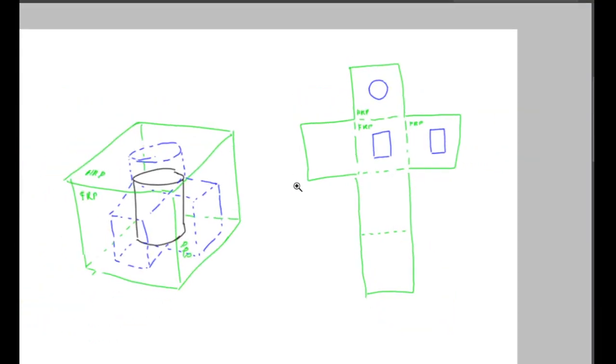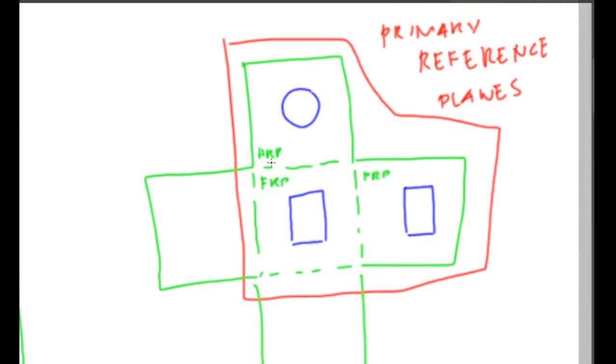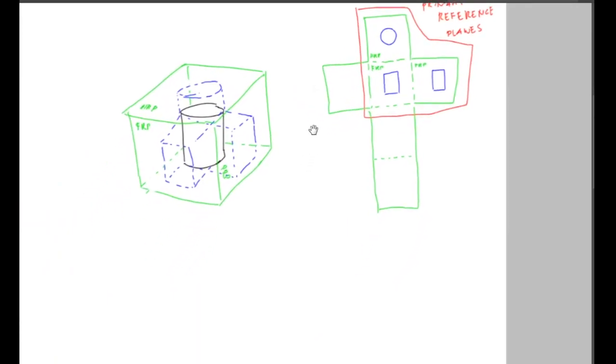Okay, so to readily imagine this object, we only actually need these three now. And we call these three your primary reference planes. Okay, so the primary reference planes are HRP, which is horizontal reference plane, FRP, frontal reference plane, and PRP is our perspective reference plane.